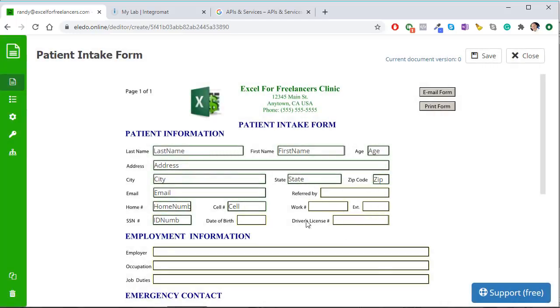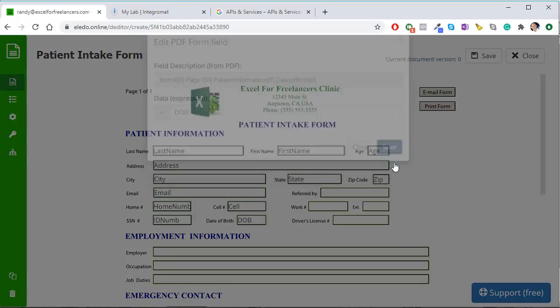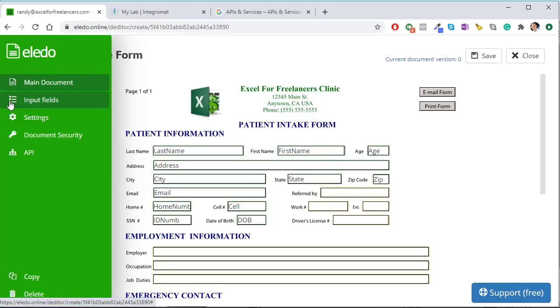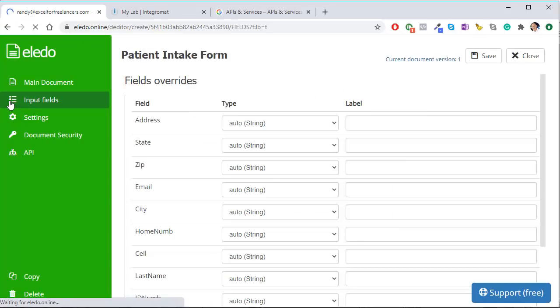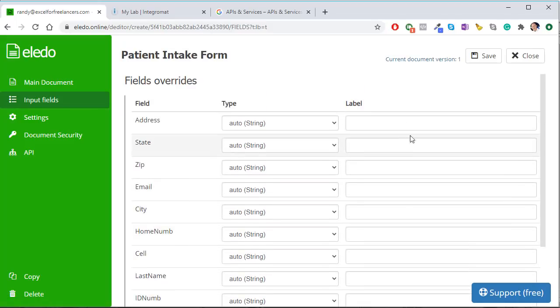We got most of them covered. So basically, we can do date of birth too, DOB, because we've got that information. When you want to see a list of all those, let's click the input fields here. Once we have it, we can double check to make sure everything looks good. That's all the input fields. We don't need the labels.